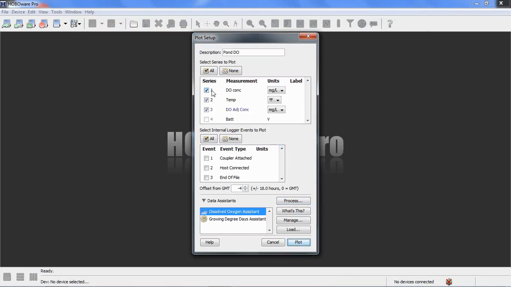So now what we see is we have our raw dissolved oxygen concentration. We have our temperature that was recorded, and again, we can display it in Fahrenheit or Celsius if we want. DO, we can show it in parts per million or milligrams per liter. And here is the data series that we created with our post-processing, DO adjusted concentration. So let's click on plot.